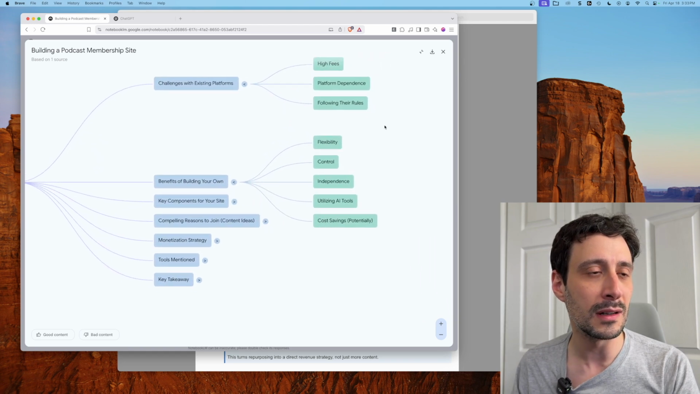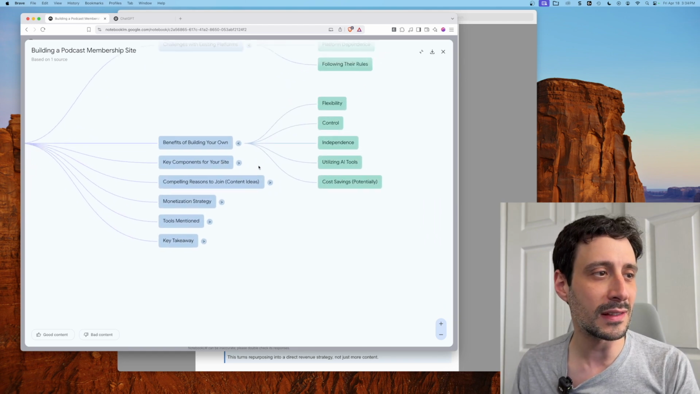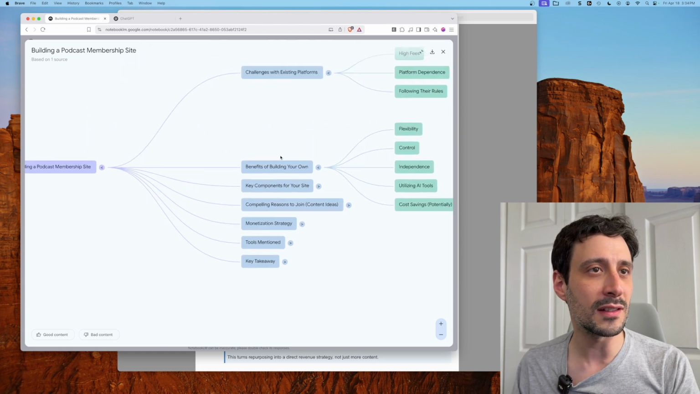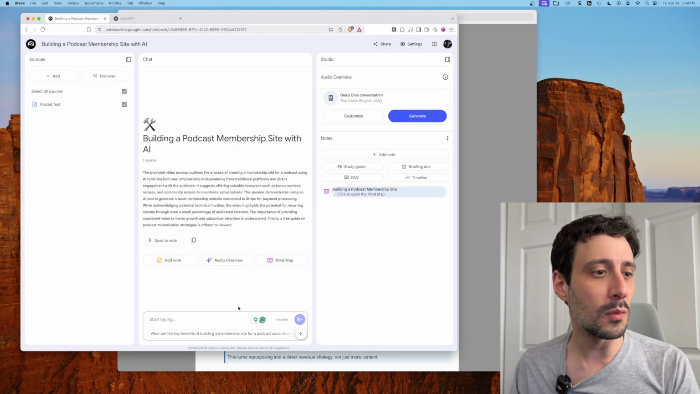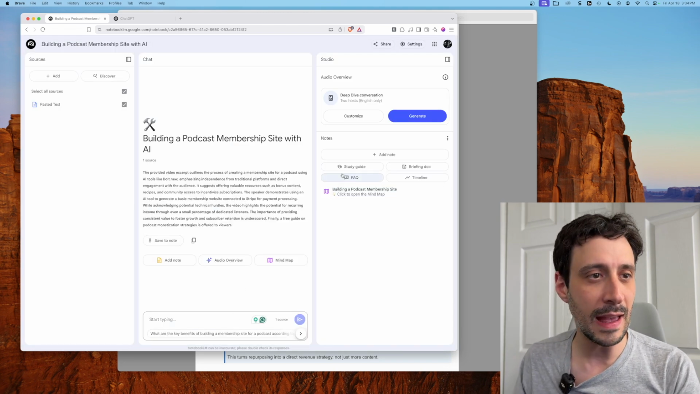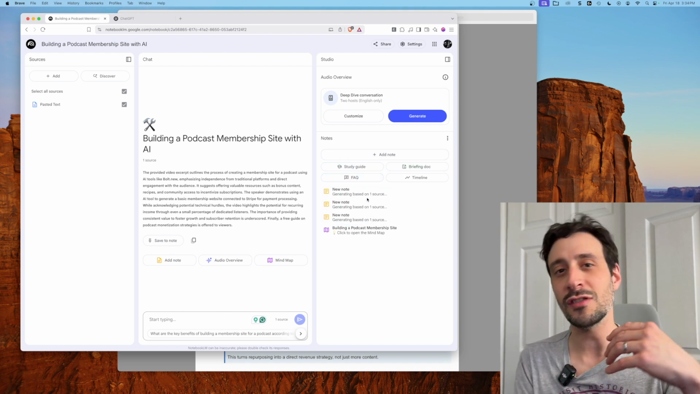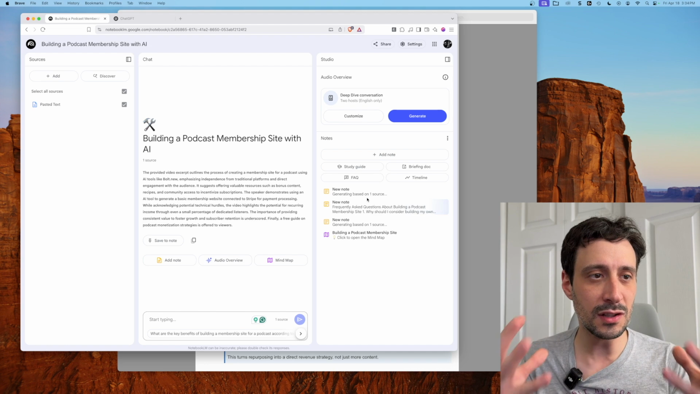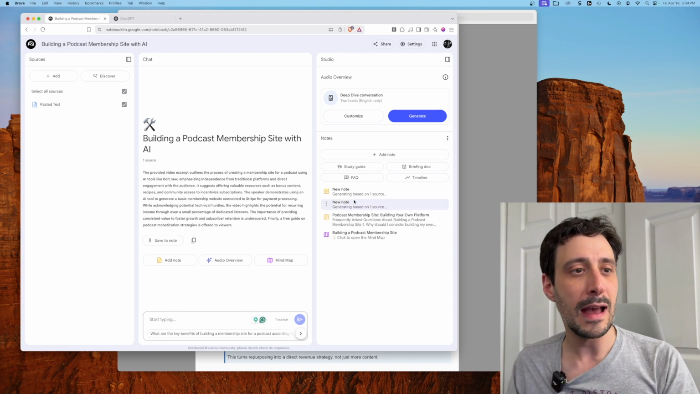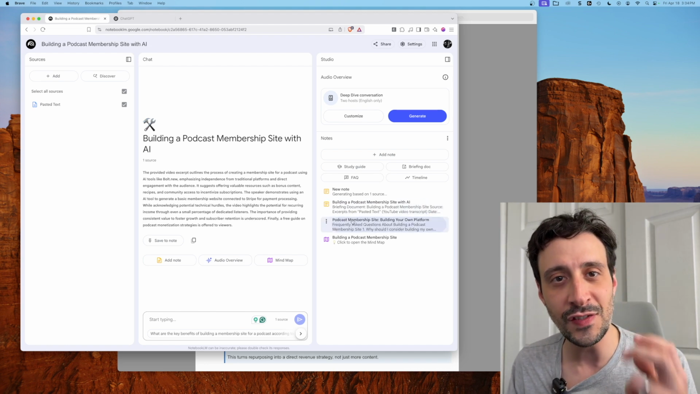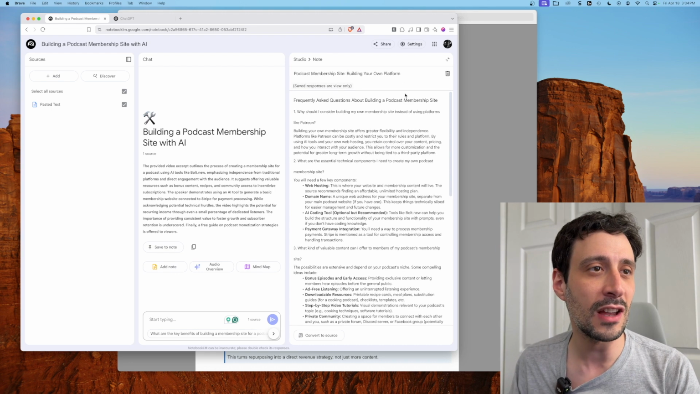So we're talking about platform dependence and flexibility and how to do it, all that good stuff. So what we can use here is we could actually have it create a study guide, a FAQ, a briefing document, and it's just going to automatically create this huge data dump for us. And what we're going to do is feed that directly into ChatGPT.